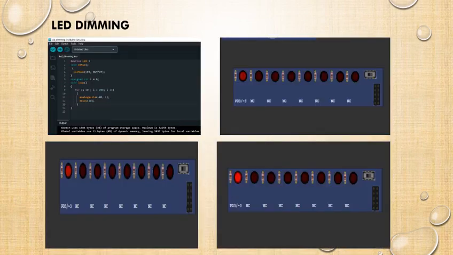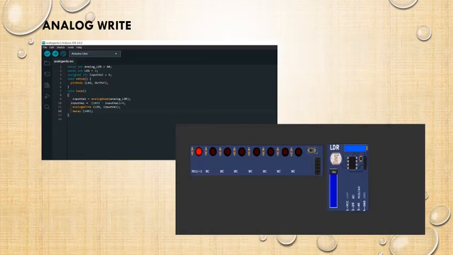LED dimming. As more light falls on the LDR, the brightness of the LED decreases. As the light increases, the LED light will be decreased. Analog write. This is how the code looks like. This is its output. These are the LDR transmissions.